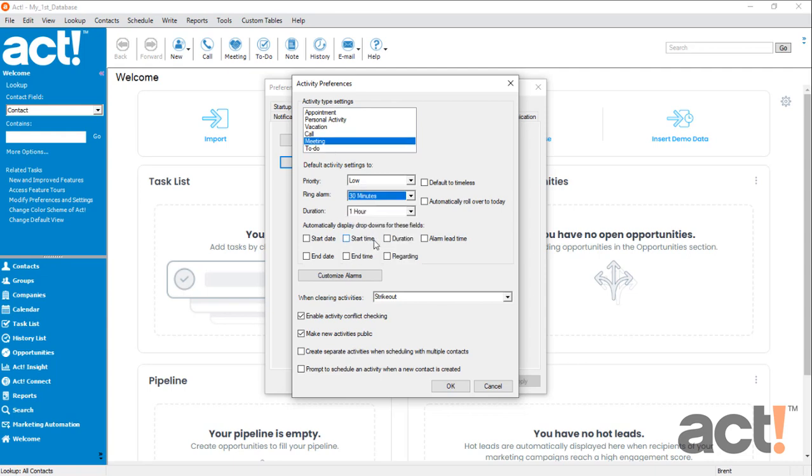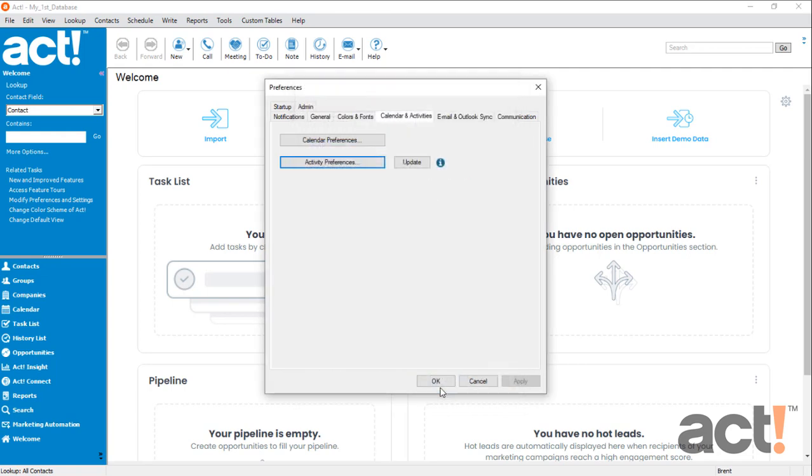Now keep in mind, this is only going to change the default setting for all future appointments, calls, and meetings that we create. It will not automatically add an alarm for any activities that are already on our calendar, although we can still change each one of those individually if we want. Okay, my activity preferences are set, so I'm going to click OK.